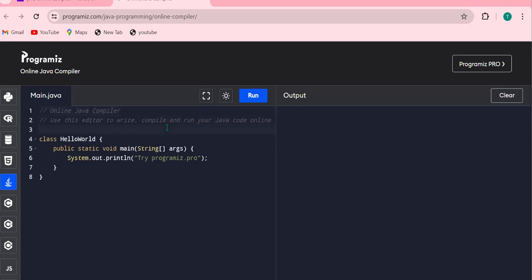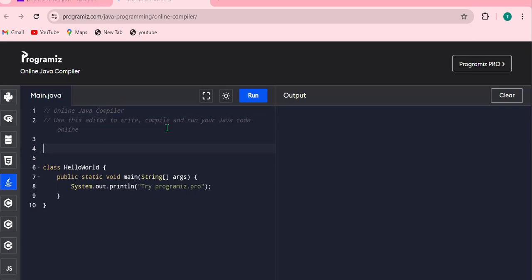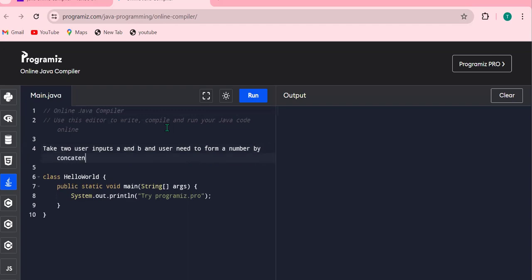So today in this class, we will solve another Java problem. The coding problem is: take two user inputs, A and B, and the user needs to form a number by concatenating both these numbers. So this is the problem statement.